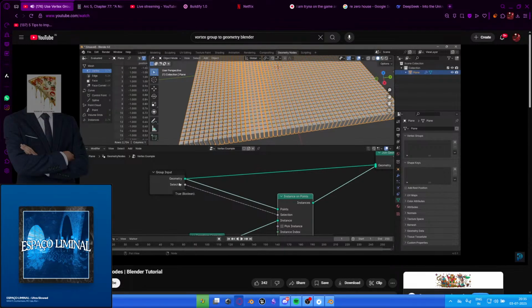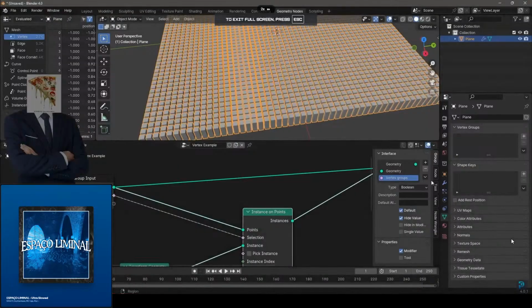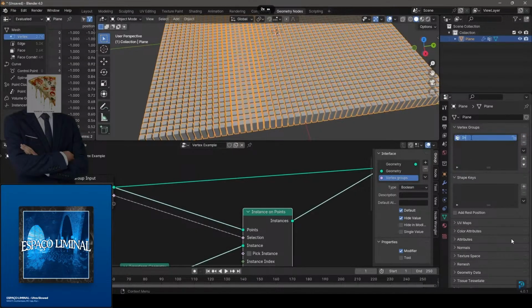So now we have a selection, and then we want to press N to bring up our properties, and over here under our groups, under our interface, we can take this selection and we can just call it vertex groups, and go enter. So now we know what it is. And let's create a vertex group. So make sure you click here on your object data properties, which is a little green triangle. And let's create a vertex group. Let's just call this instances, since we're going to be painting on our instances. And you can call it whatever you want.